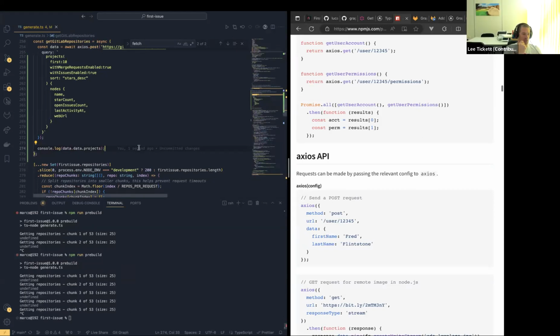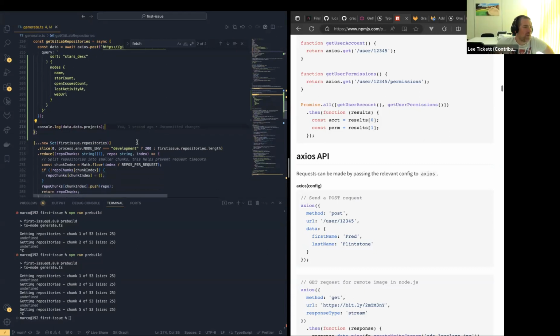What's the chunks that it's talking about? I think that there are 53 different projects to fetch from, repositories. But doesn't it get the list of repositories from the GraphQL query?